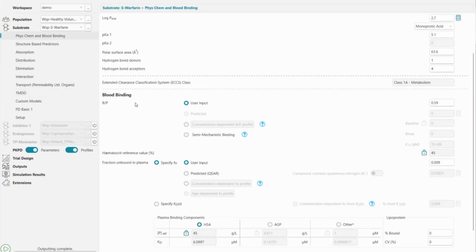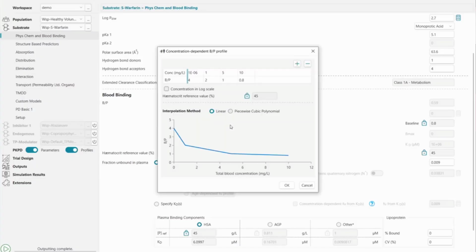For the blood plasma ratio, to use concentration dependence, there are 2 options. You have the concentration-dependent BP profile, and clicking on that button opens up the pop-up. Then you can enter your profiles, the concentration and the measured blood plasma ratio values. Each individual in your simulation will have a slightly different profile, because they each have their own hematocrit value, which adjusts the profile relative to the reference value that you can adjust if you have information on that.